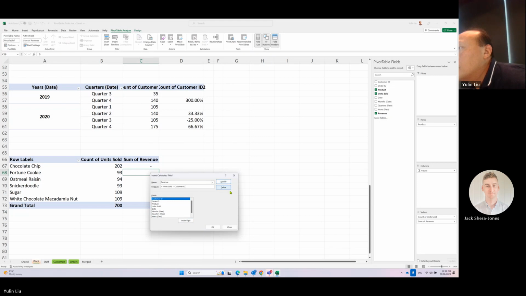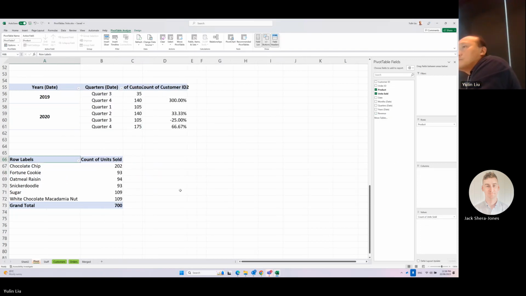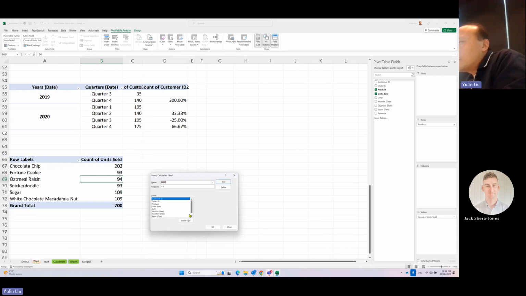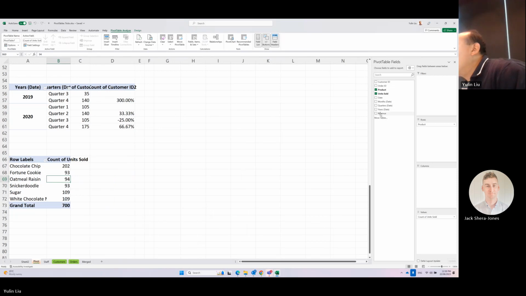Custom ID. Didn't work. Why? Maybe my calculation is wrong. Modify. Insert. Doesn't work. Okay.